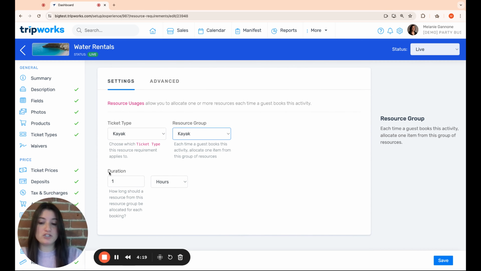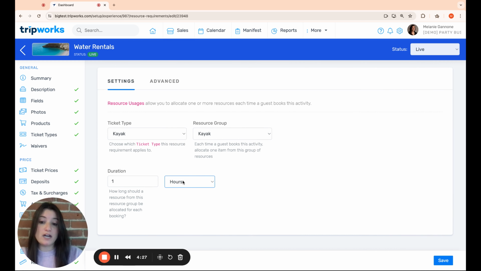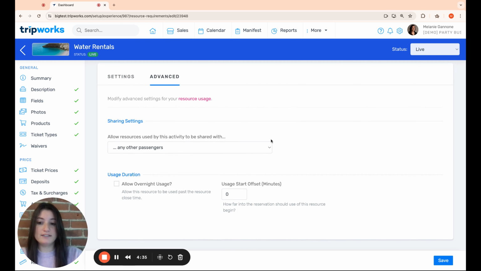Scrolling down, you'll want to make sure to set the resource duration. So in this example, the activity is 1 hour long, so we're going to set that to 1 hour. You do have the option to set it to minutes or days as well, whatever makes the most sense for your activity. Next, you're going to go to the advanced section.